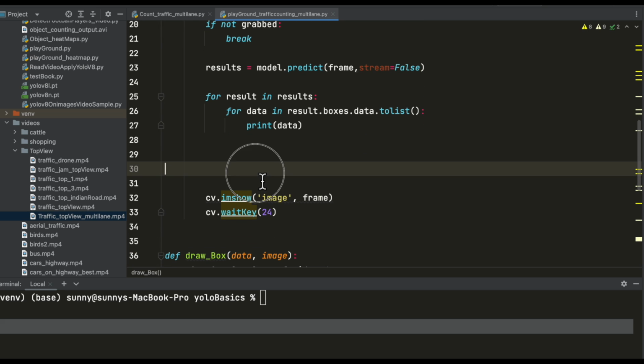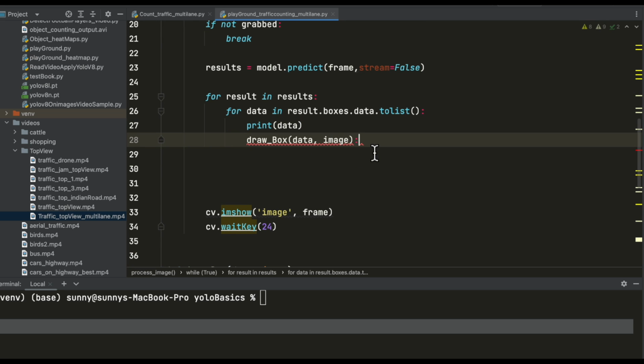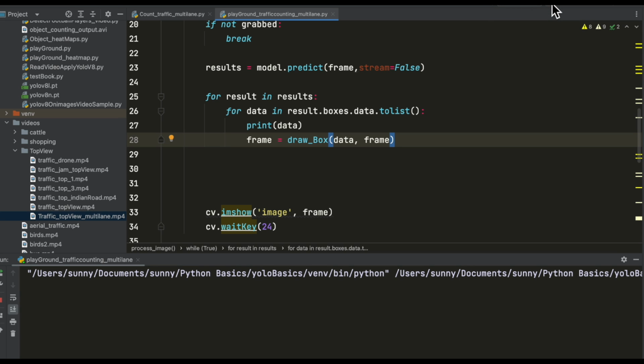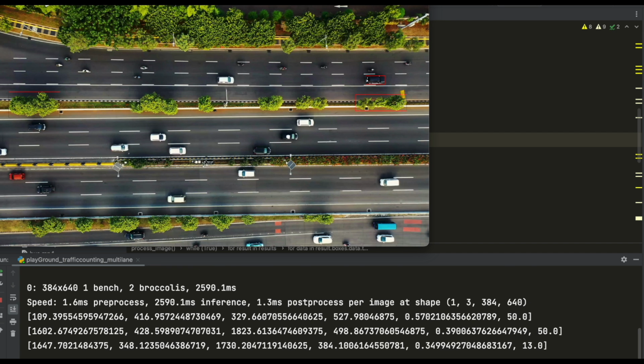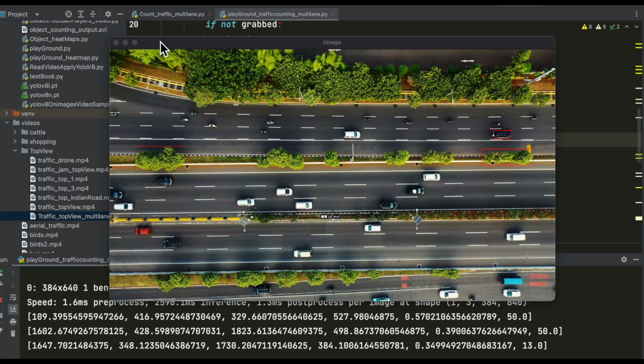Now let's try to call this function. Where are we? There it is. So let's call the function from here, drawbox, and let me catch that in that frame. Instead of frame we'll be passing this, and that's it. Now let me run and show you whether we are able to draw bounding boxes perfectly or not. Okay, so here is our output.